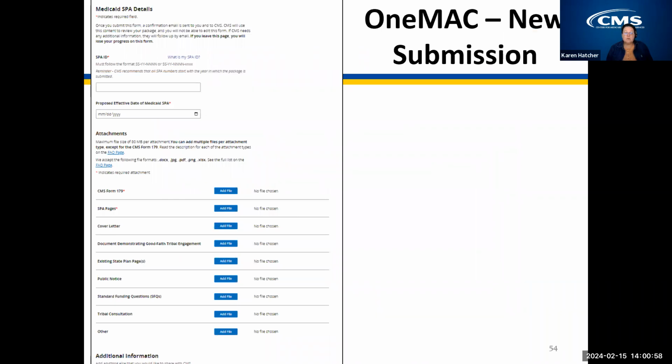On the following screen, you will input the SPA ID and proposed effective date and attach all needed documents, which we discussed earlier in this presentation. There's also a text box not pictured where you can add any additional information you want CMS to know about the SPA you're submitting. The final step is to hit the Submit button, which formally submits the SPA to CMS.